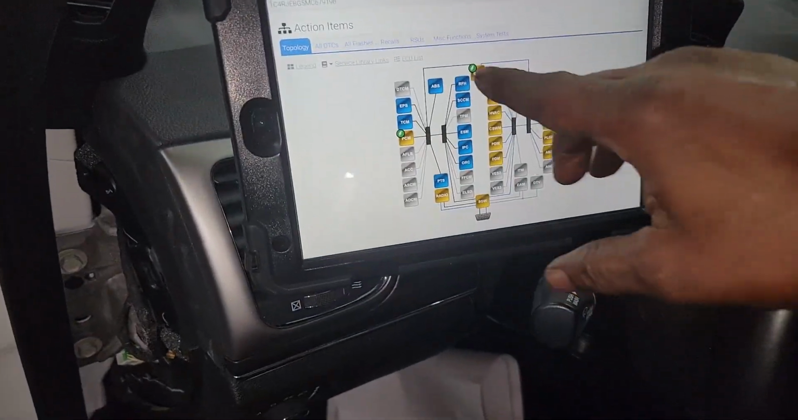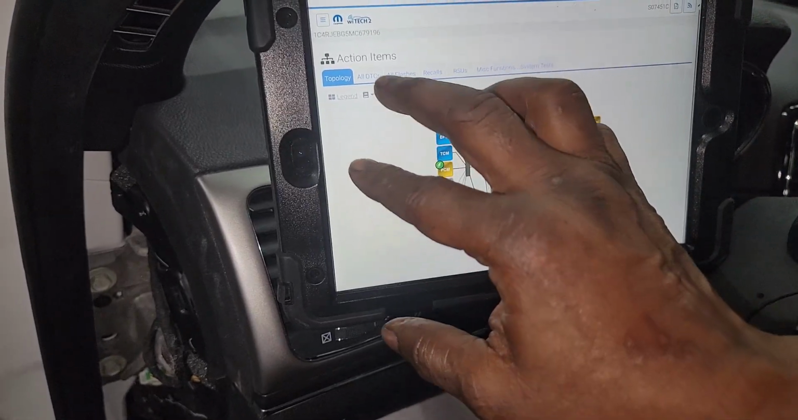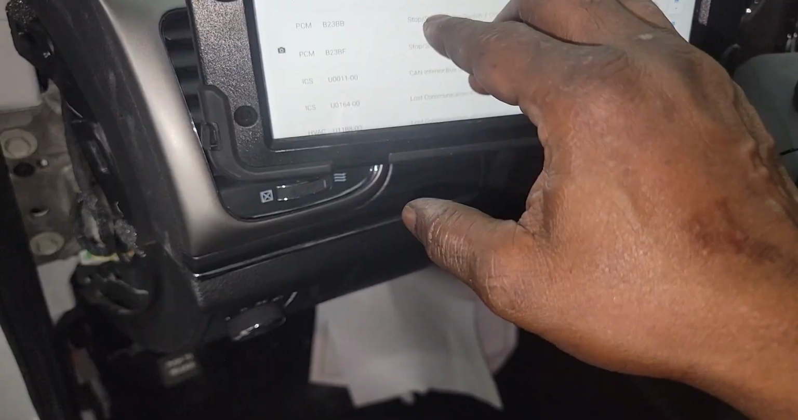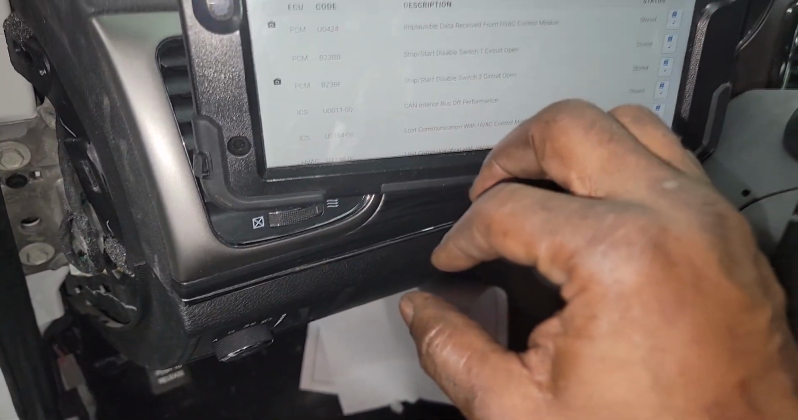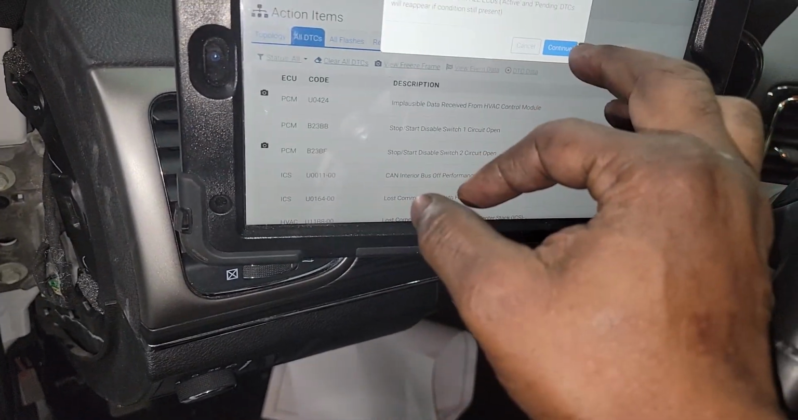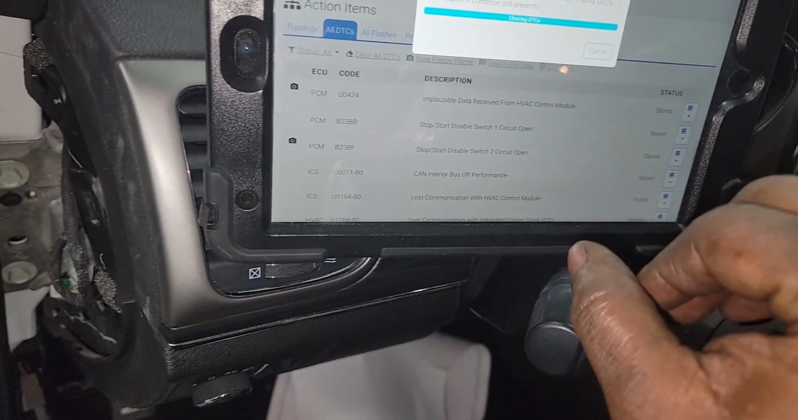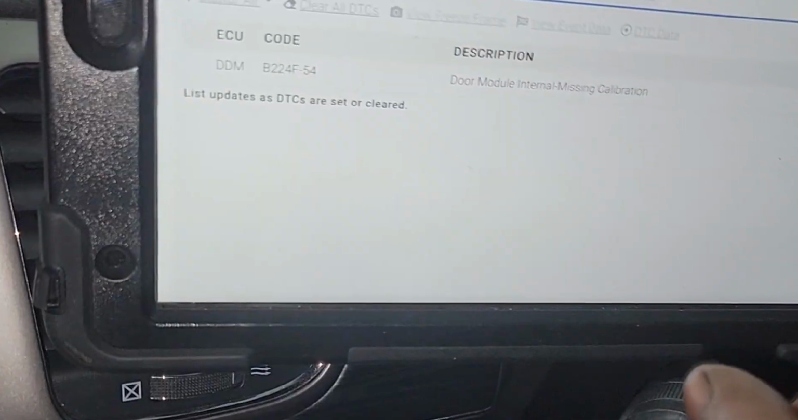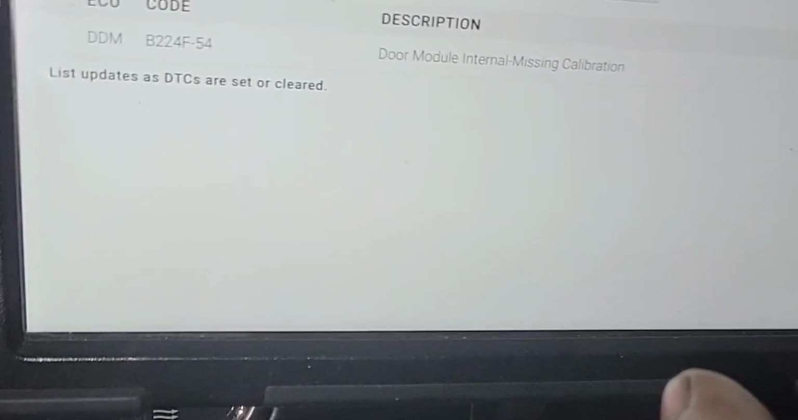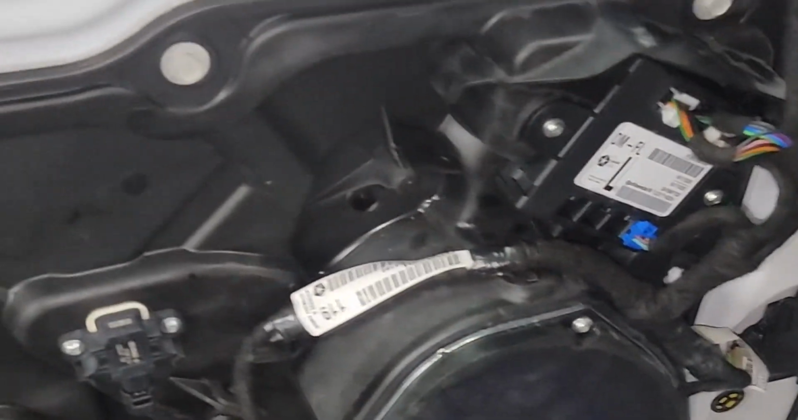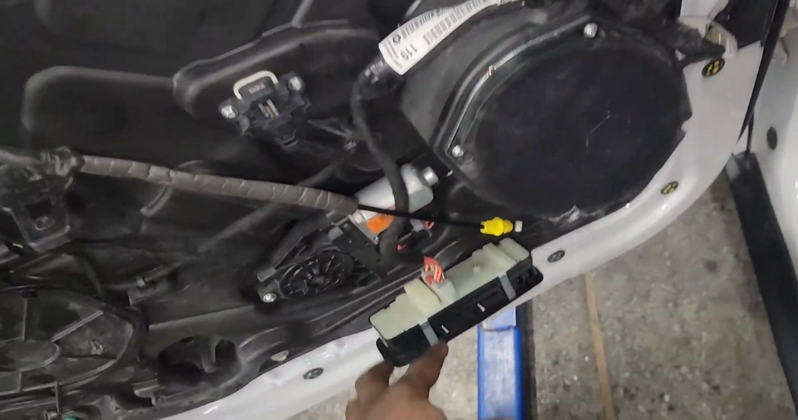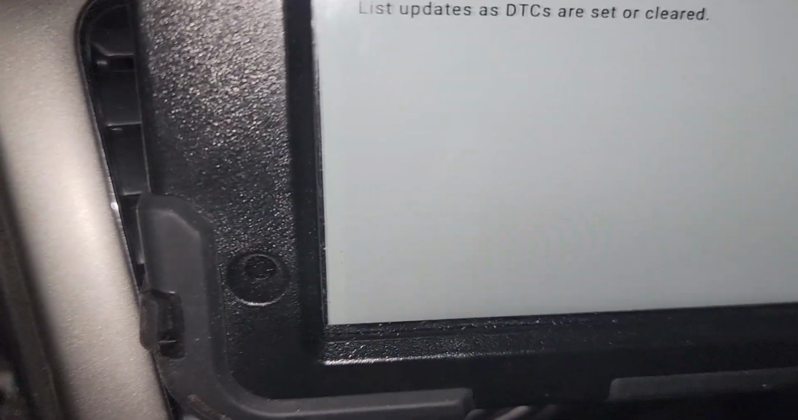Now, the big test, what we need to do, all DTCs. I want to erase all these DTCs, clear all DTCs, continue. Door module missing calibration. You know what that means? Simply need to calibrate it. And the window's going to have to be calibrated too, guys, because this is a new door module. That's the code we get now.